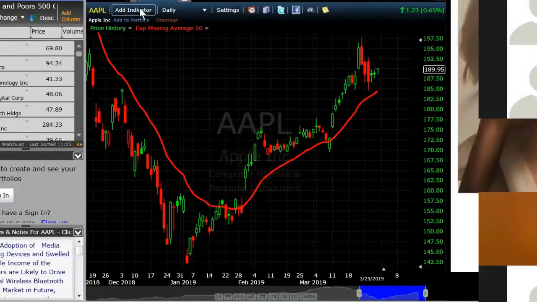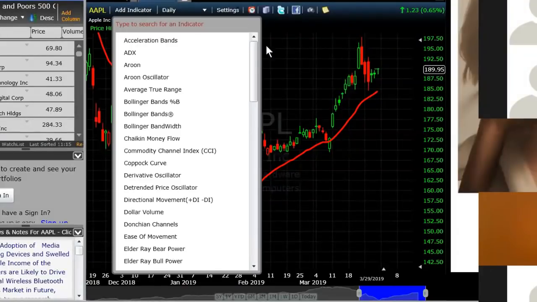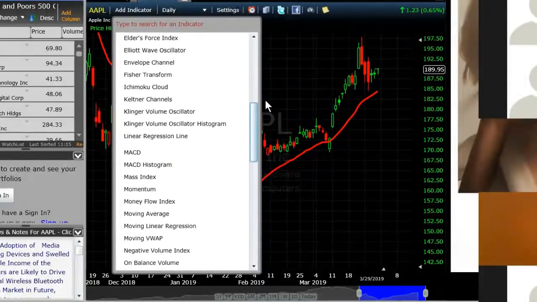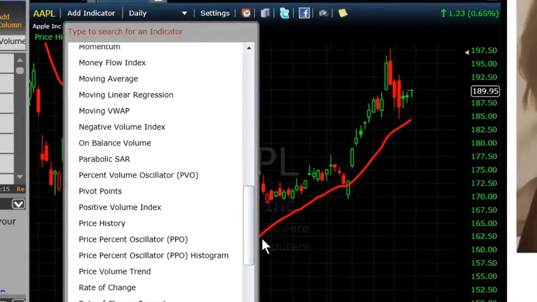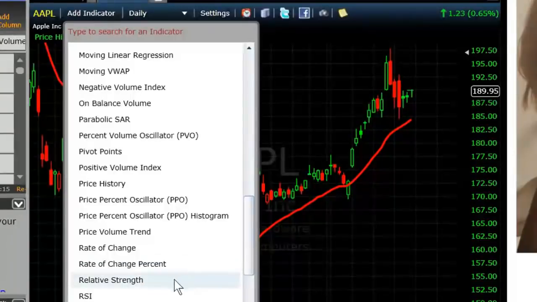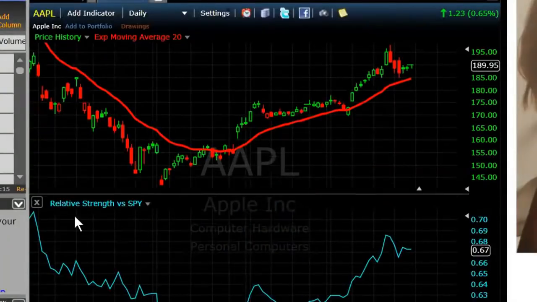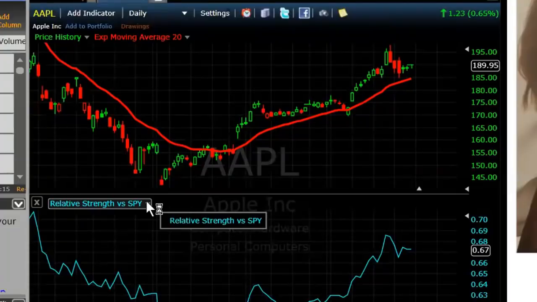Okay, well, let's add an indicator to this. So we add indicator. We go down. It's listed in this platform under relative strength, not RSI, relative strength. And it tells you here, this is the relative strength versus the SPY, which is the ETF that tracks the S&P 500. Okay, so that looks fairly similar to the other one we saw.